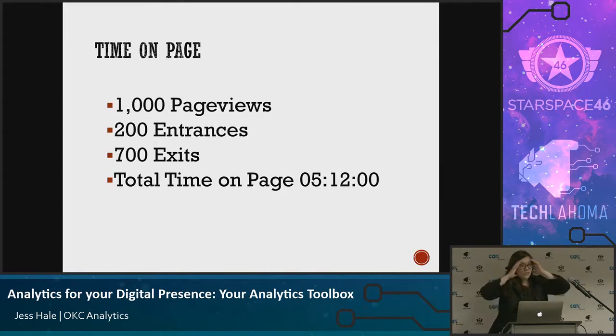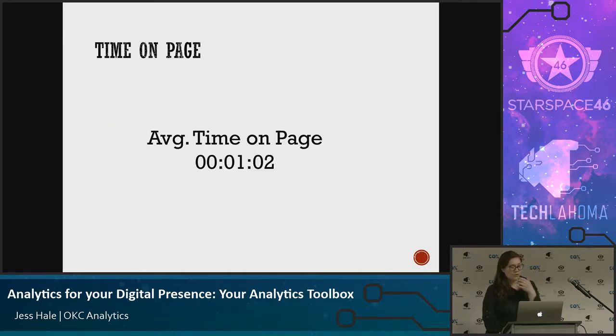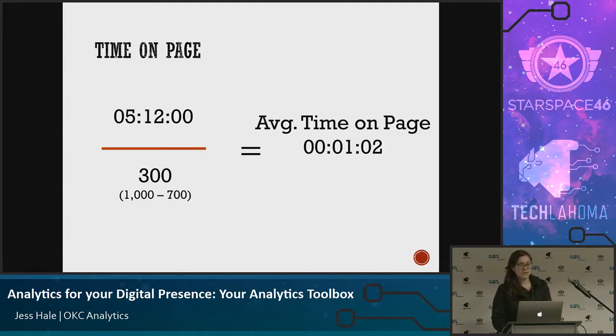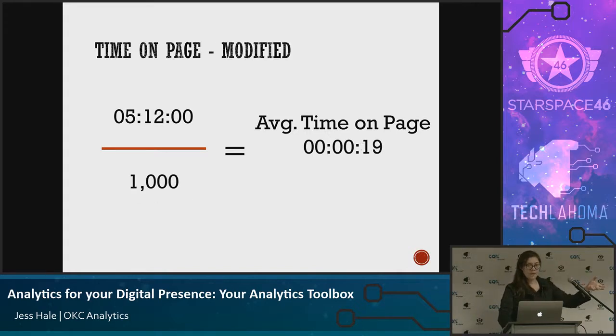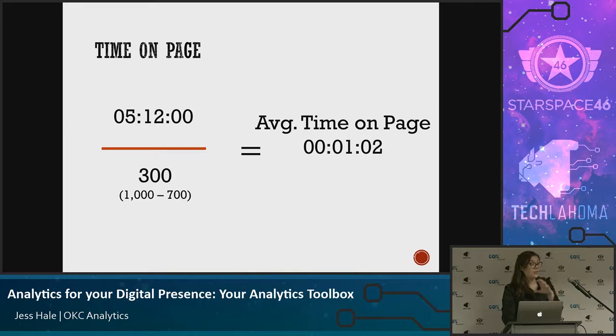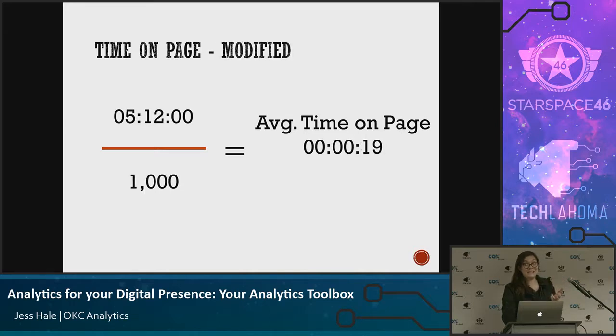When we look at time on page, say we had 1,000 page views, 200 entrances, 700 exits. Total time on page is 5 hours, 12 minutes. We get an average time on page of 1 minute, 2 seconds. This is where you take 5 hours, 12 minutes divided by 300. Now, what if we modified it? What if we took that definition and made it like how time on site was? You take 5 hours, 12 minutes divided by 1,000. Now it's 19 seconds. So it went from 1 minute 2 seconds to 19 seconds.